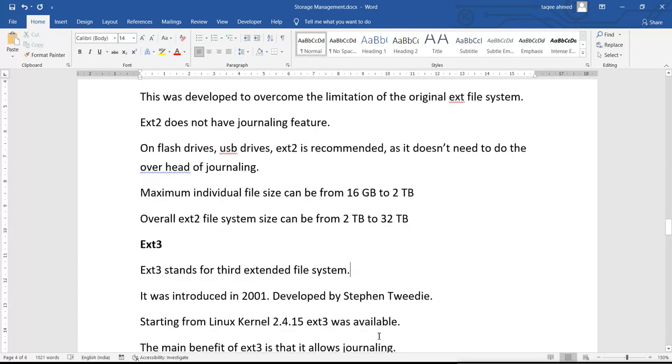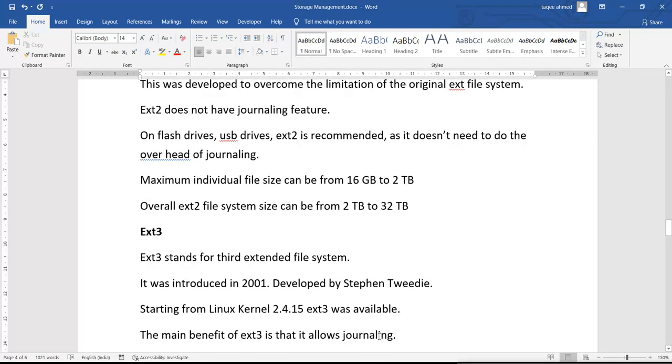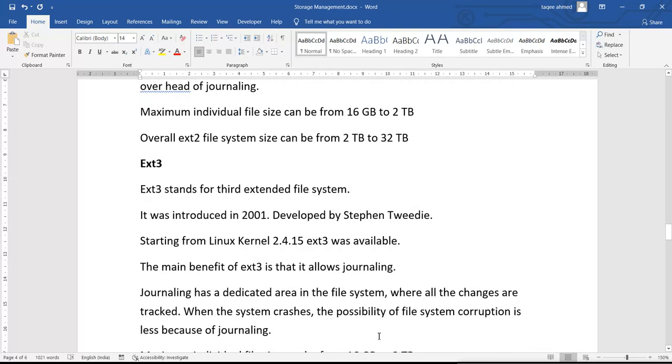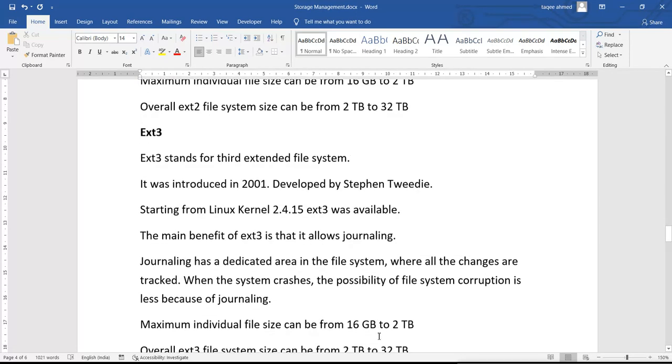Now what do we get in ext3? ext3 stands for what? Third extended file system. It was introduced in 2001, developed by Stephen Tweedy. Now starting from Linux kernel 2.4.15, and it was used in kernel 2.4.3. This is the version of the kernel that was available. Now journaling has a dedicated area in the file system where all changes are tracked.